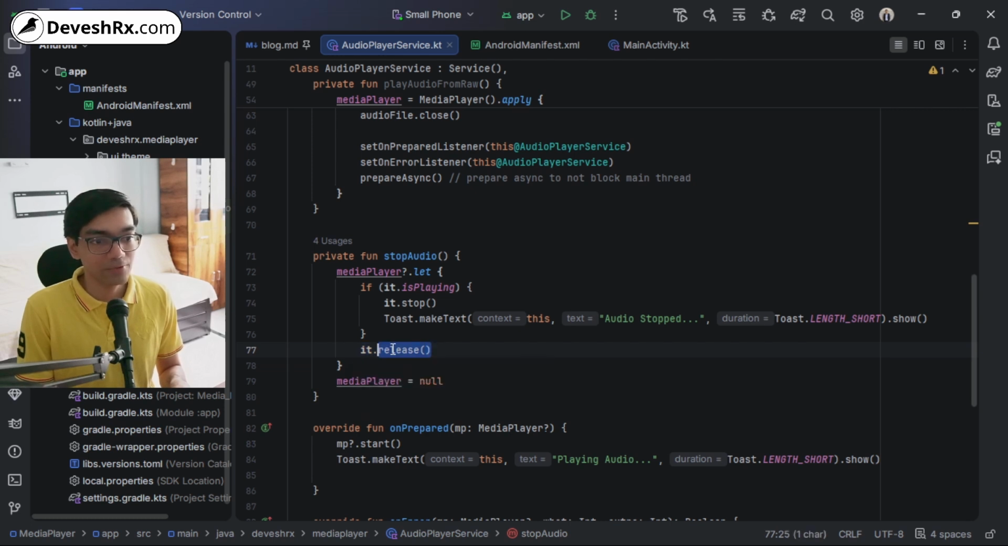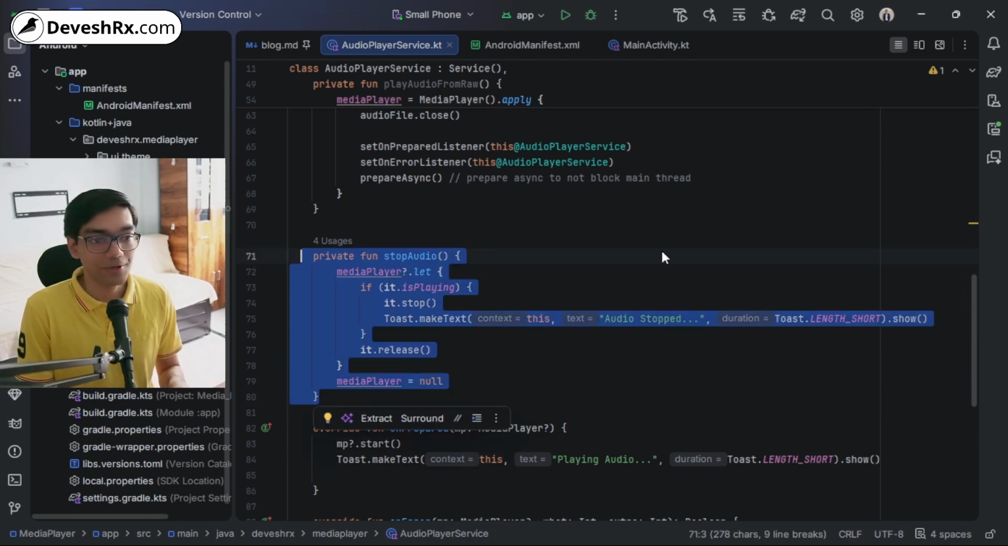This is very important to call the release function, because as soon as you call the release function, the RAM gets emptied out, and it is important to boost the performance of your application. Otherwise the RAM will get filled up with lots of audio files if you don't call the .release function. And then we will set the media player equal to null, so that the media player instance will be destroyed. So this is how we simply stop the audio which is playing.